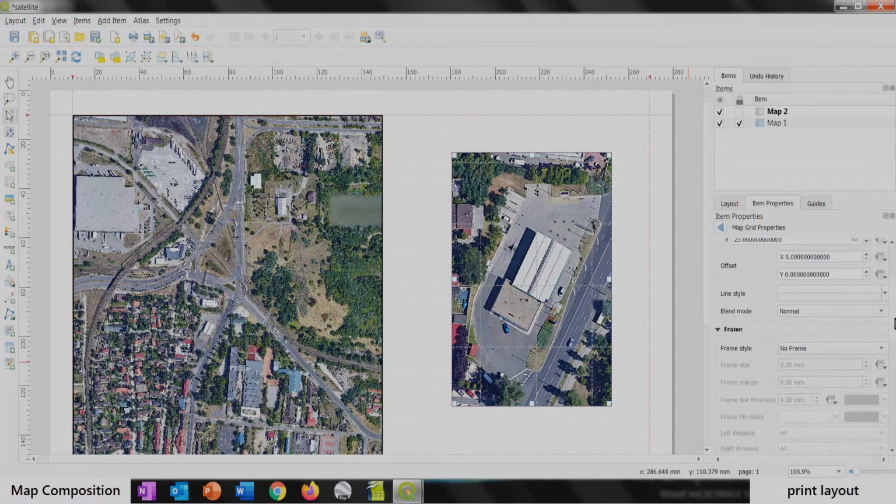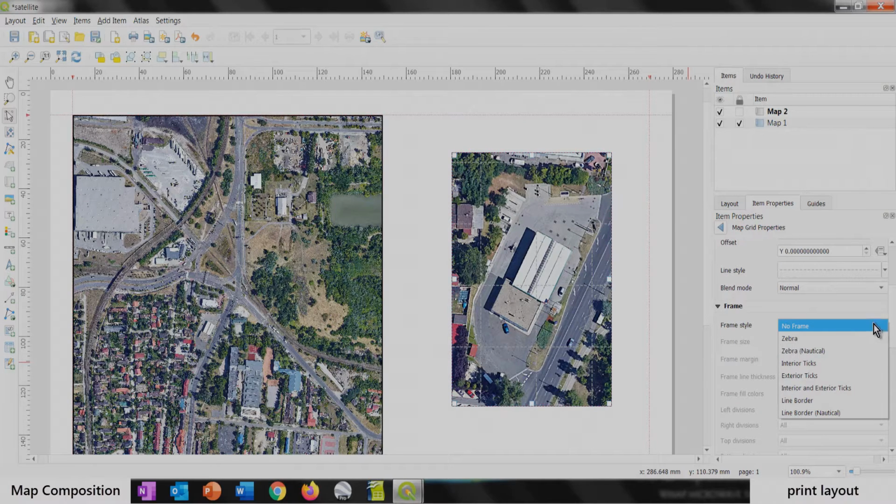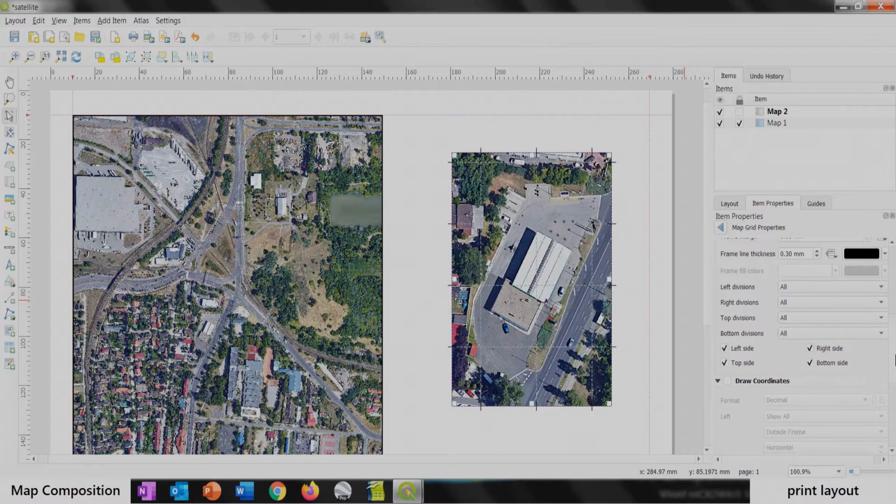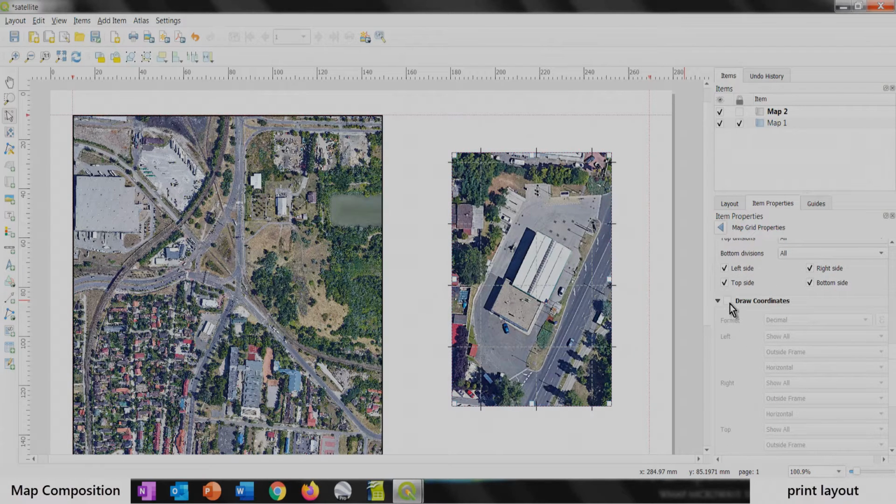Now we have to add the frame. I want interior and exterior ticks. This option, as you can see here, you can see the ticks now inside and outside. Now let's go to draw the coordinates.